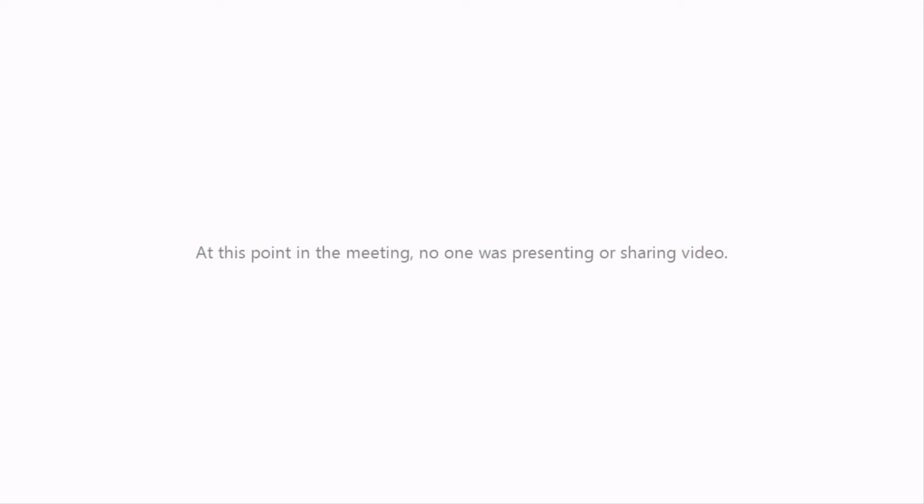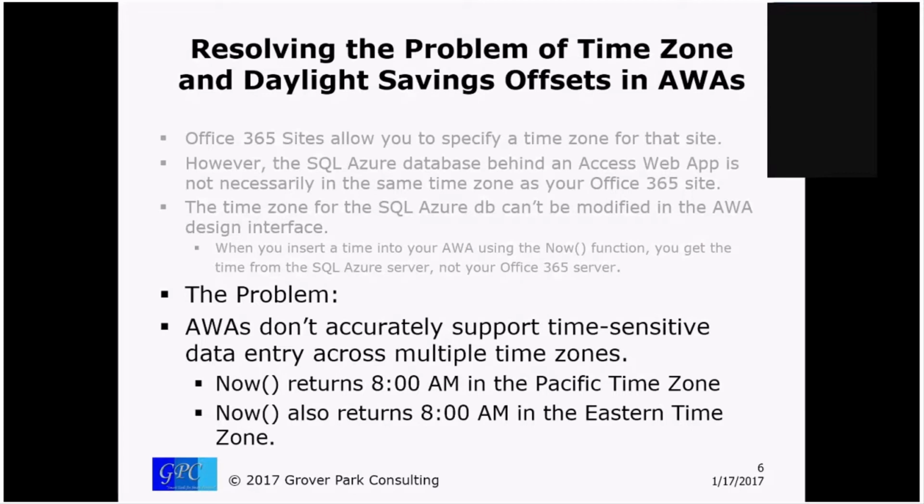how to address this problem. In this case, the only function that we are really interested in for the Access web app is time-sensitive data entry, and that was the only one that didn't really work well, as it turned out, because of this problem.